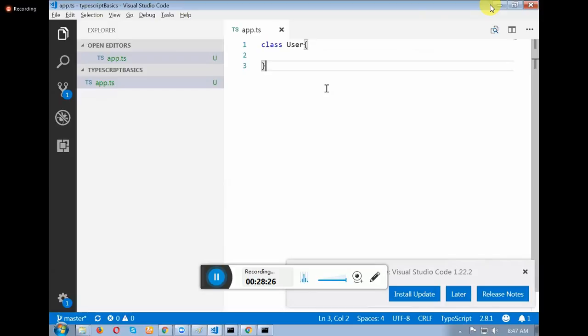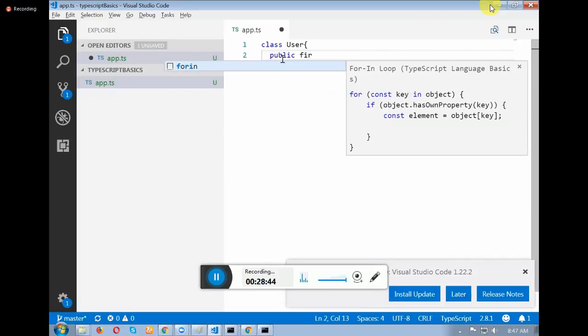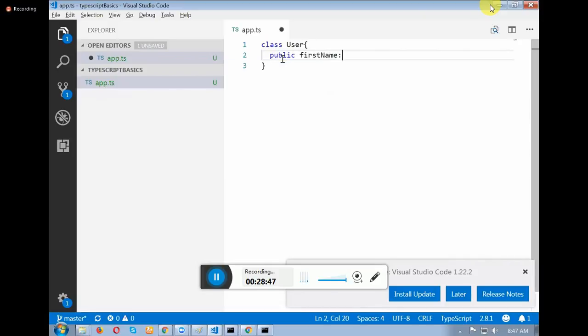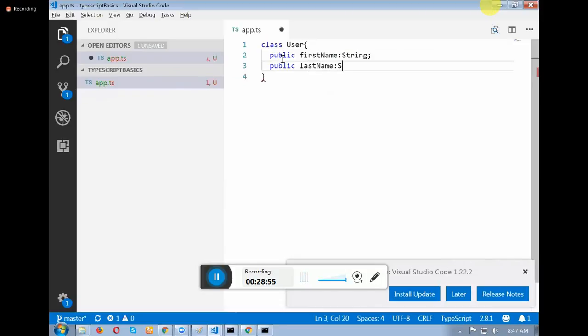No doubts? Okay. Will a class have private members and public members? A class can have a public member as well as a private member. Can we create a public member? So I'm saying public first name, type string, public last name, type string. So what are the public properties of the class? First name and last name.